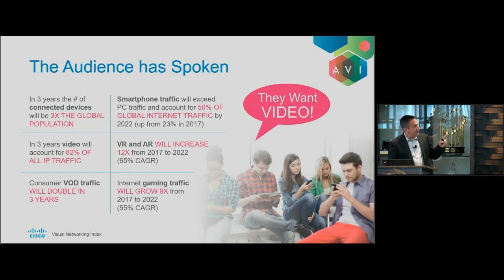VR, the two interesting stats that I want to add in here. VR and AR will increase 12x. VR is virtual reality and AR is augmented reality. And I'm sure you've heard of it. Many of you have probably seen it. Virtual reality is complete: you put the headset on and you are inside basically a video game. Wherever you turn your head, it's simulating an environment, and that's where you are. But the whole thing is virtual. There's no element of reality to it whatsoever.